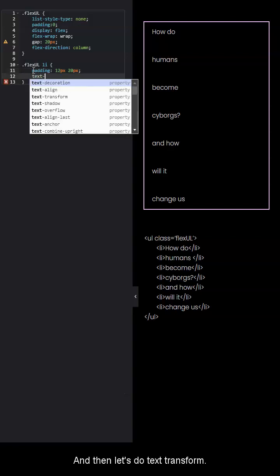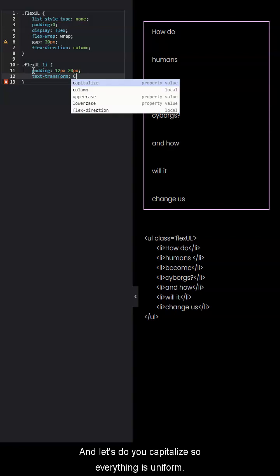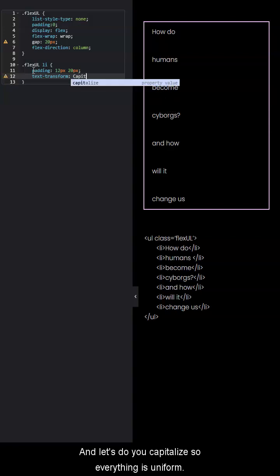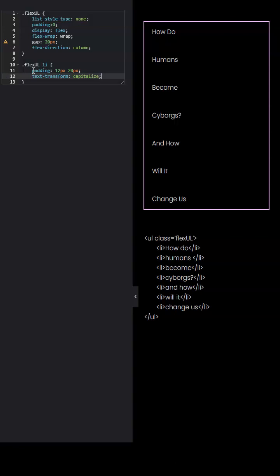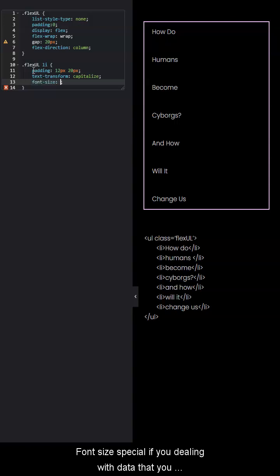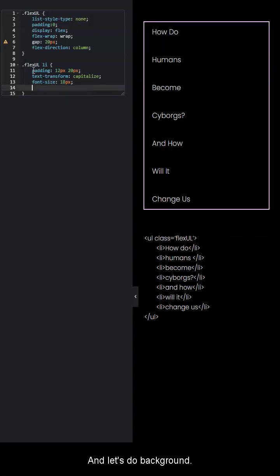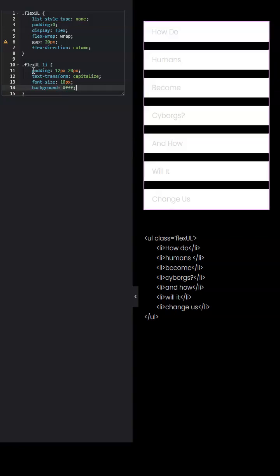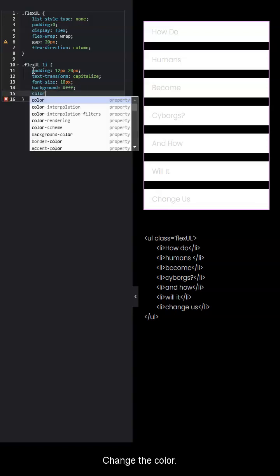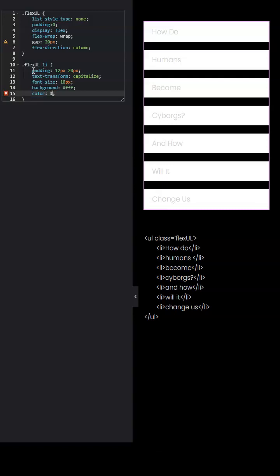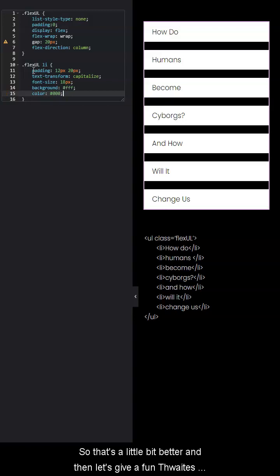And then let's do text transform, and let's do capitalize so everything is uniform. Sometimes I like to use that, especially if you're dealing with data that you didn't put in. For instance, I'm changing the font size here. And let's do background white. So the text was like a gray, so you can barely see it. So let's change the color. That's the color of the text, to black.